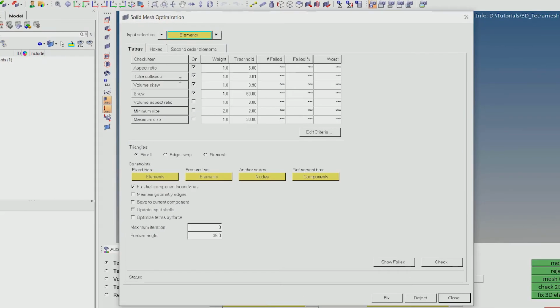There are several quality criteria listed here. For now, we will only deal with the TET collapse. Uncheck all the other criteria. Now set the threshold for TET collapse at 0.3. Keeping all other settings as default, we will increase the number of iterations to 5. Clicking on Show Field will show the number of faulty elements. Now we can simply fix these elements with one click.